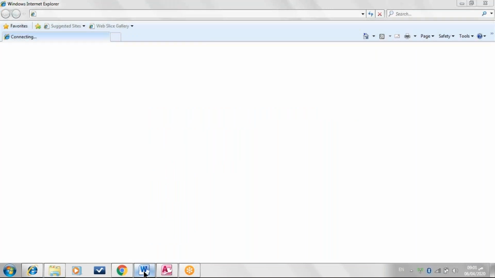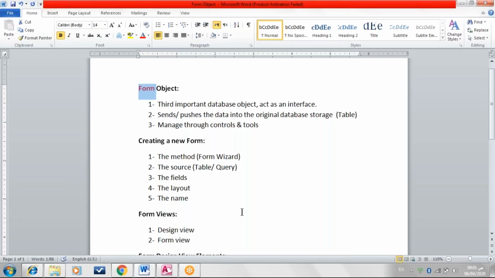Good morning, everybody. As you know, we are moving to the form object. It is important as well. The form object of our database acts as an interface. It is not meant to stand by itself, so we just need to use it as a tool. Use it as a tool for what? For sending or pushing data into our original storage.